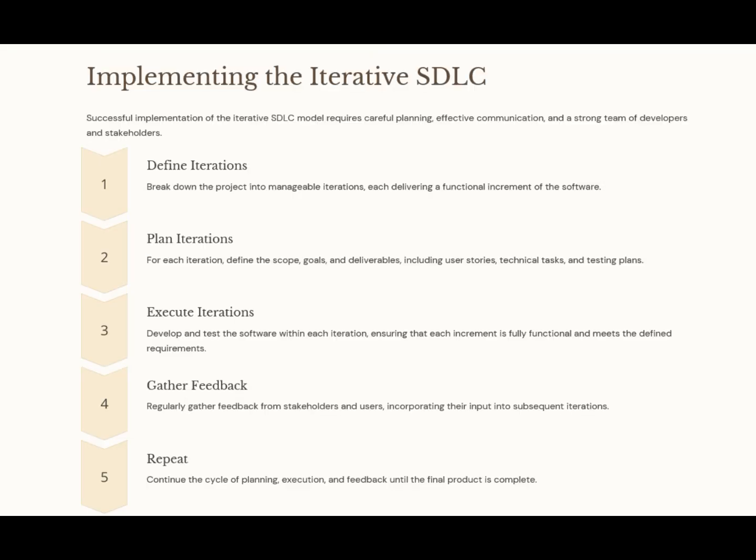How to implement the iterative SDLC model? Successful implementation of the iterative SDLC model requires careful planning, effective communication, and a strong team of developers and stakeholders. 1. Define iterations. Break down the project into manageable iterations, each delivering a functional increment of the software. 2. Plan iterations. For each iteration, define the scope, goals, and deliverables, including user stories, technical tasks, and testing plans.